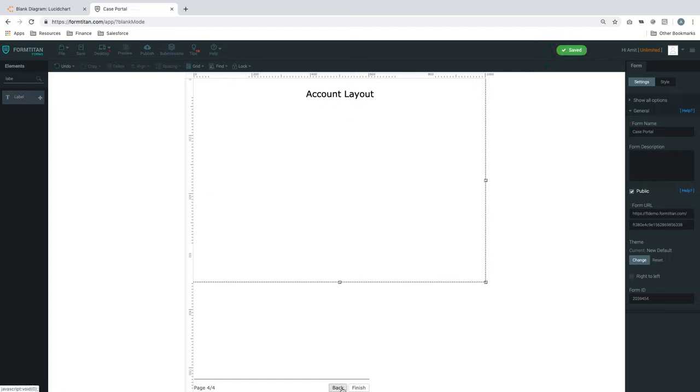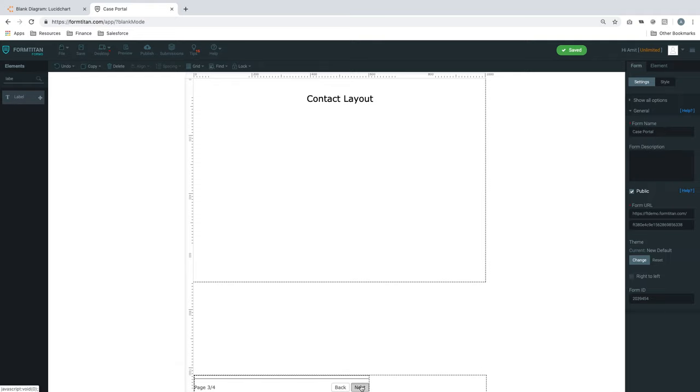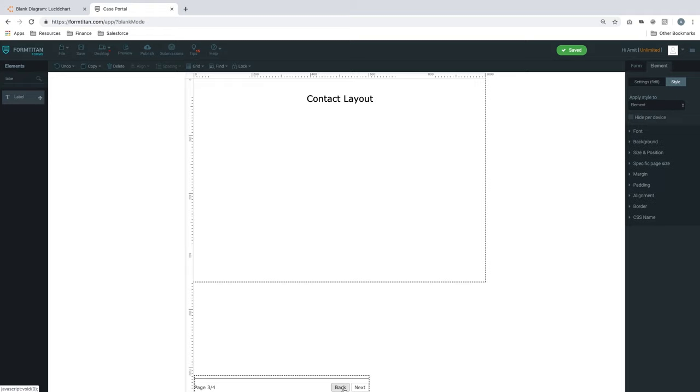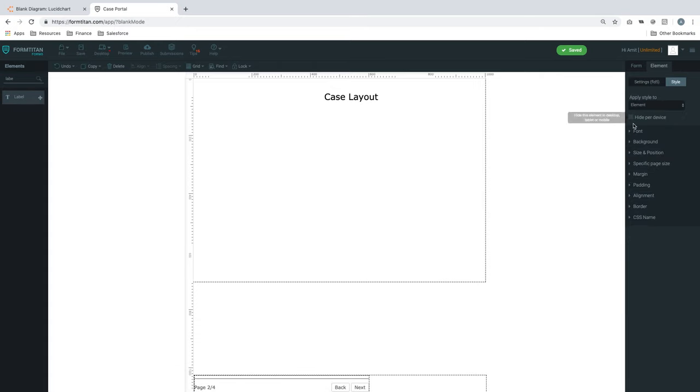So that's our pages set up. So we've got account layout, we've got contact layout, case layout, and home page. And we're going to use our home page to drive to all these 4 pages and the information that's going to be on them. We're not going to use the page break because we will hide it, and I will show you how to hide it. You can just go into settings, click the element, and go to hide per device. And now this is hidden.